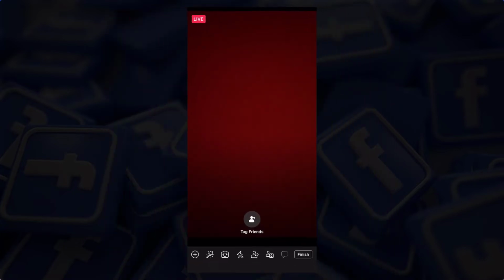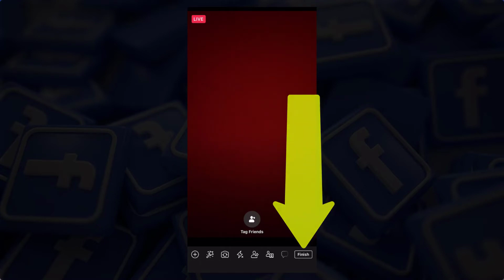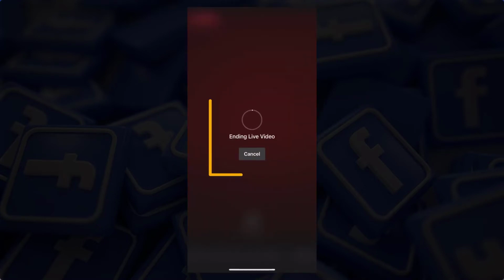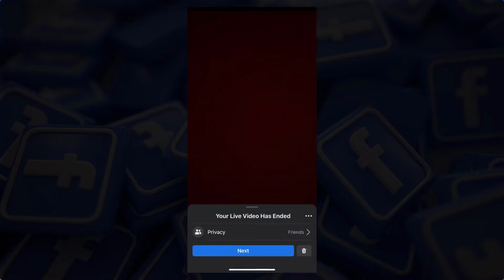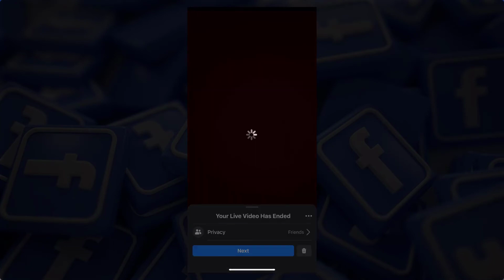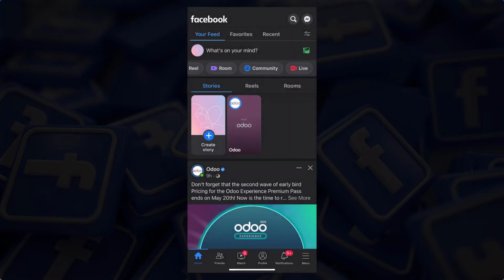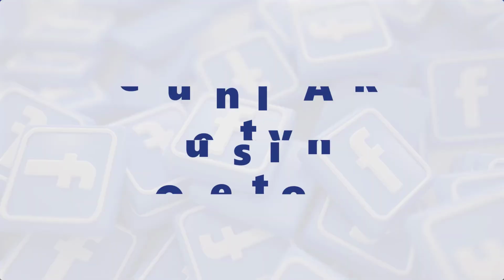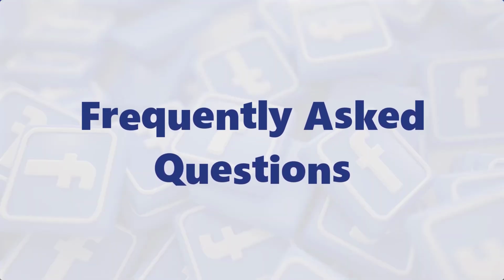To end the live stream, press the Finish button at the bottom right corner of the screen. You will have a few seconds to cancel ending the live stream in case you accidentally try to stop the live stream. After ending the live video, you have the option to pause the video or delete it. And there! Easy! Now let's move on to frequently asked questions.